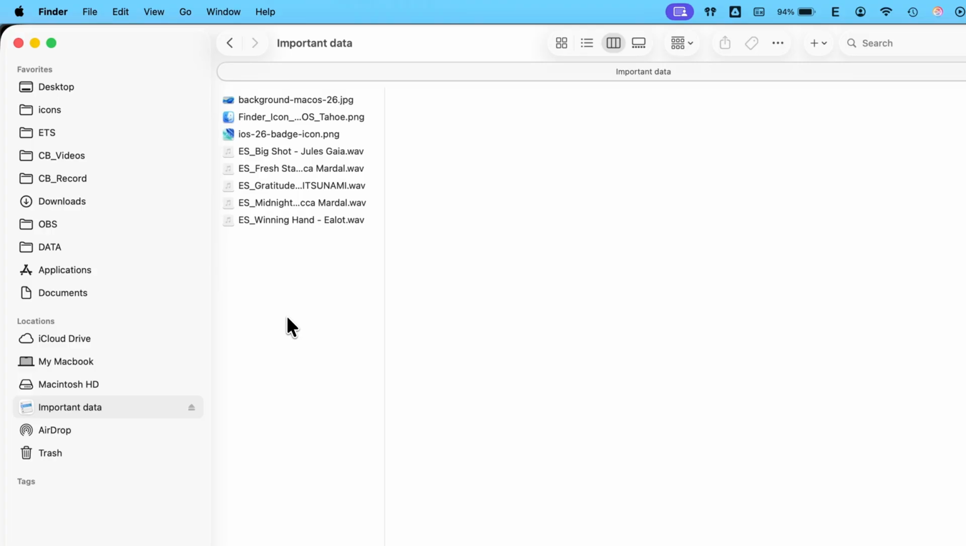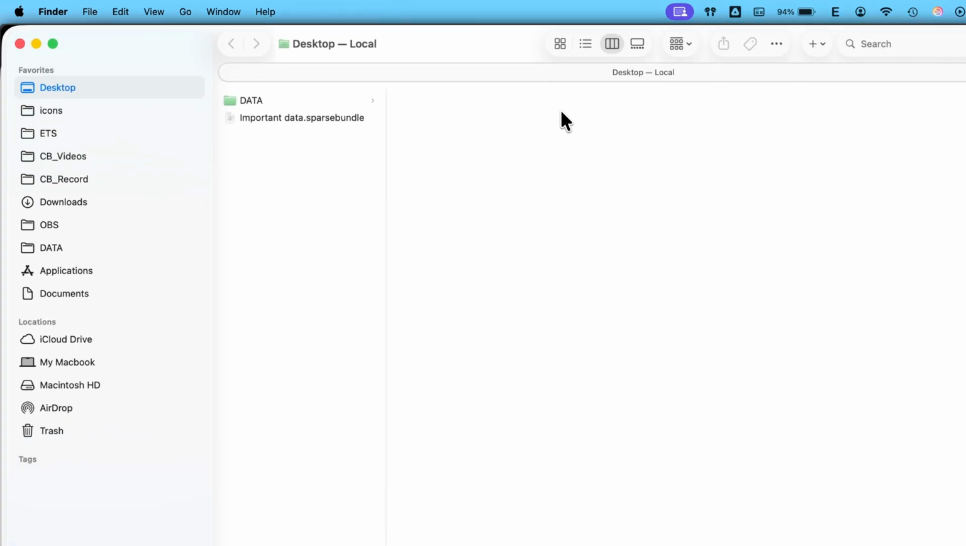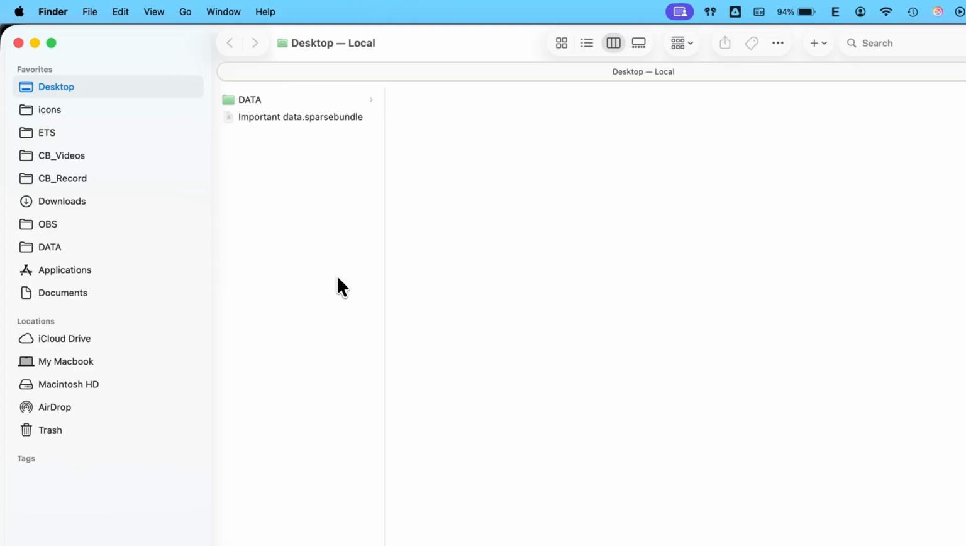When you're done, to lock it again, you must click the eject icon to unmount the drive. If you don't eject it, the data is still accessible, and others may be able to view it. That's it. You've successfully created a secure encrypted folder on macOS.